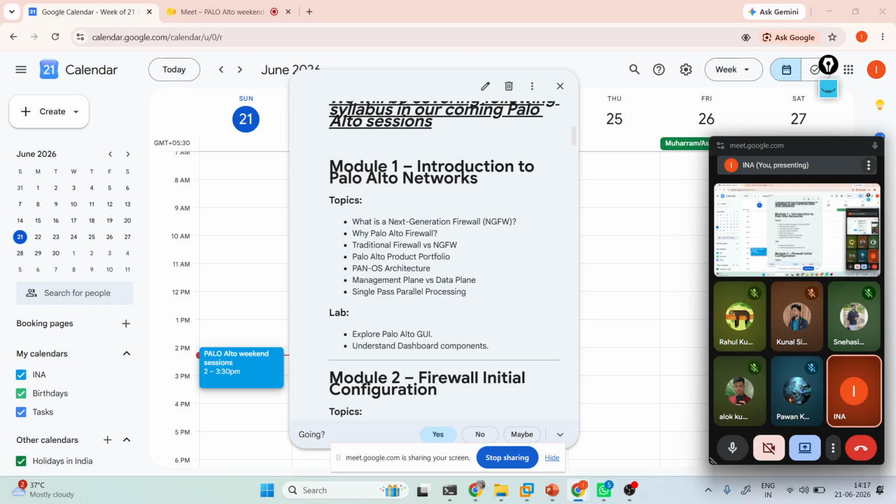And the Palo Alto operating system name is PAN-OS. The architecture is basically based on single pass parallel processing, SP3. So these are the two different things, single pass and parallel processing. So we can process, let's suppose if you are going to an airport.